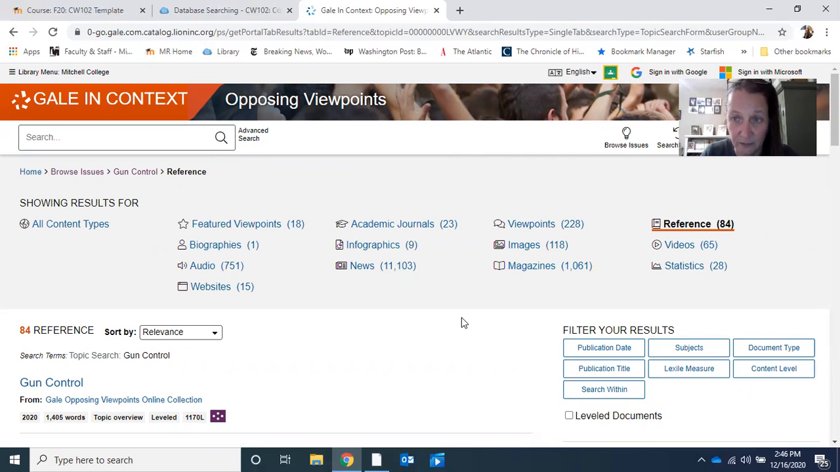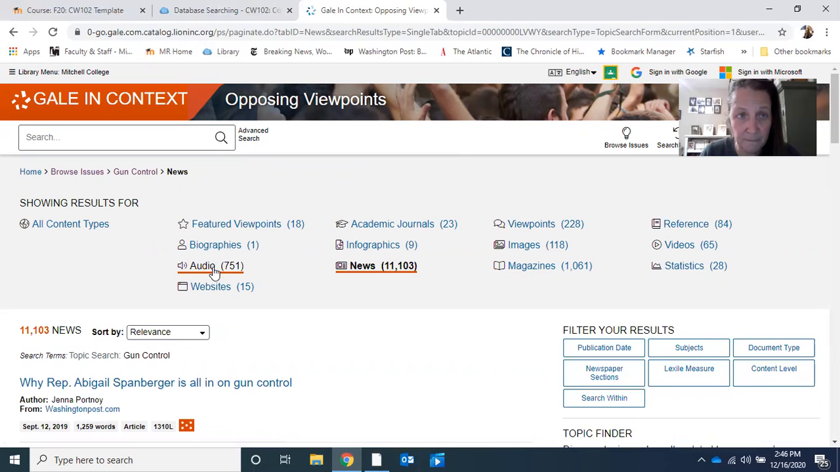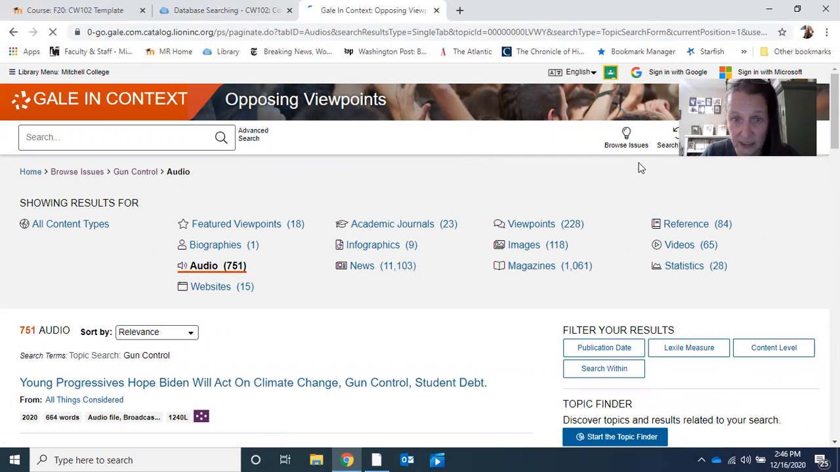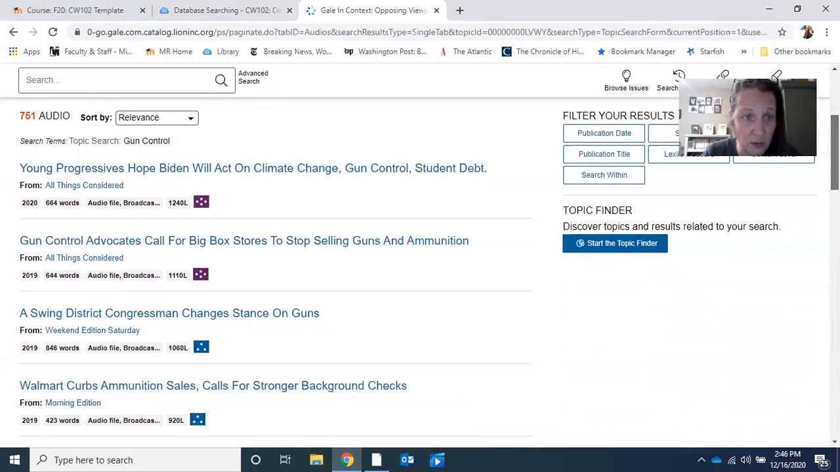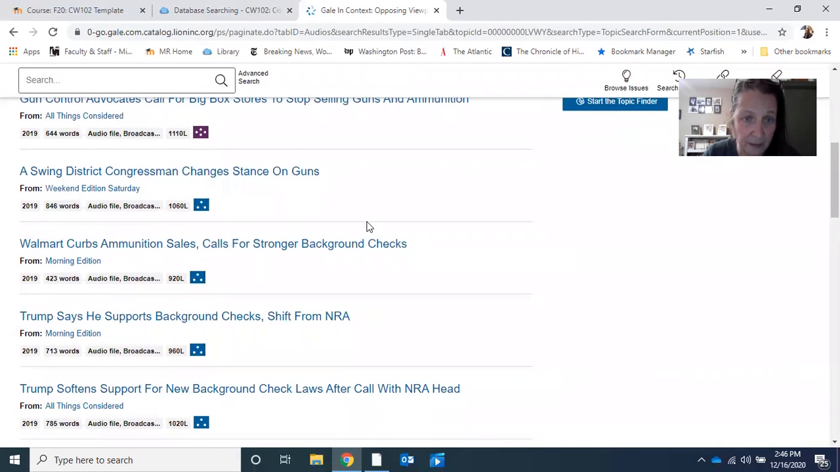You will be finding one of those in another database. News articles, I'm going to be showing you the news databases. And then there are things like audio. This is unique to Opposing Viewpoints. And if we take a look at the audio sources in here, you'll see that most of them are news stories that come from National Public Radio.